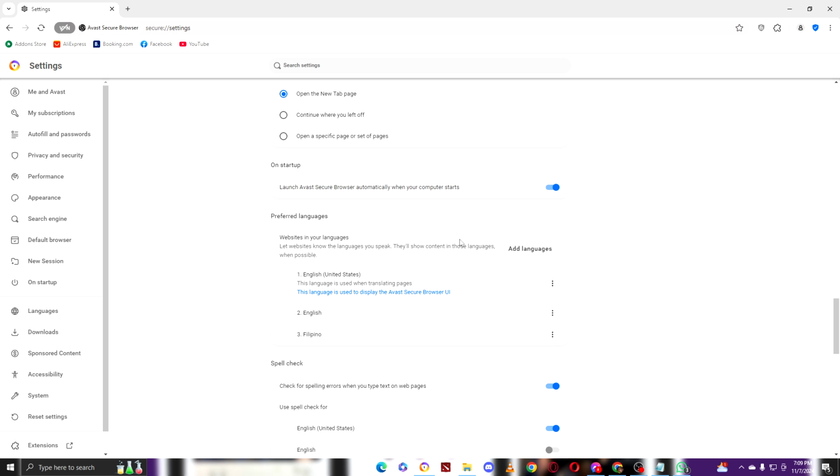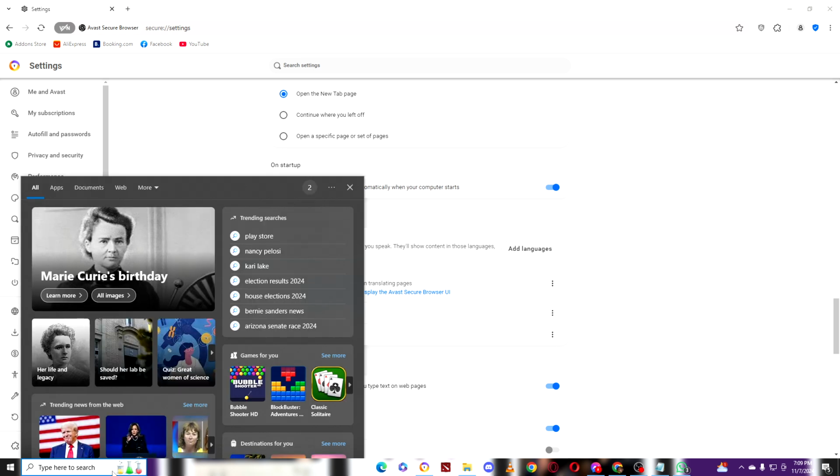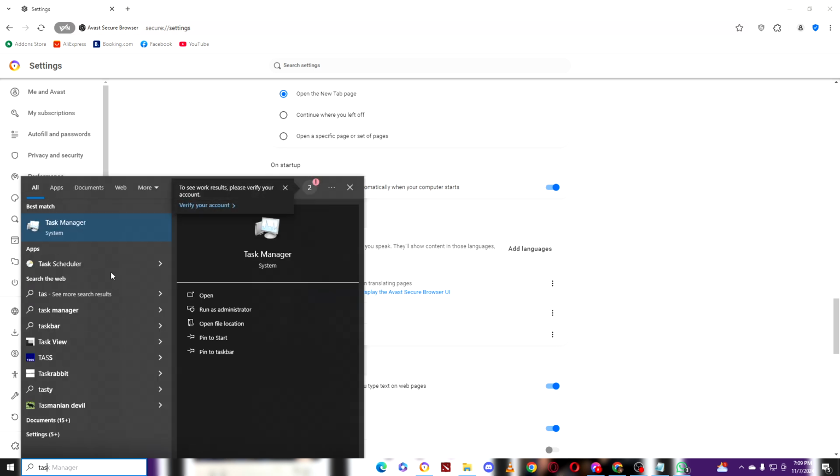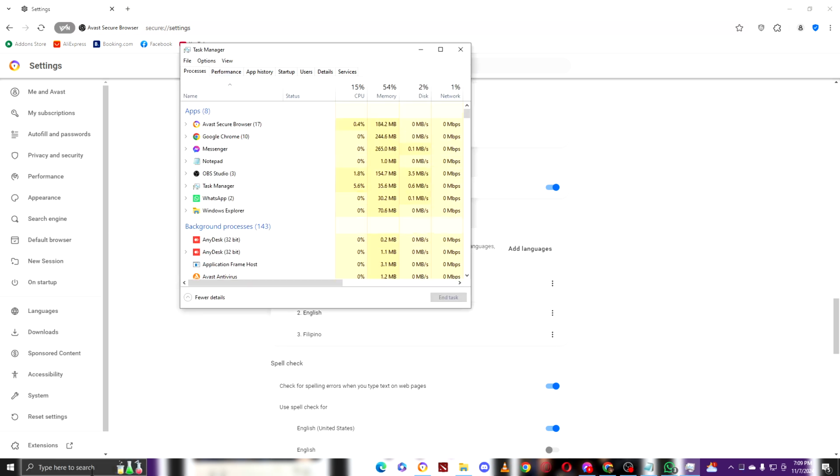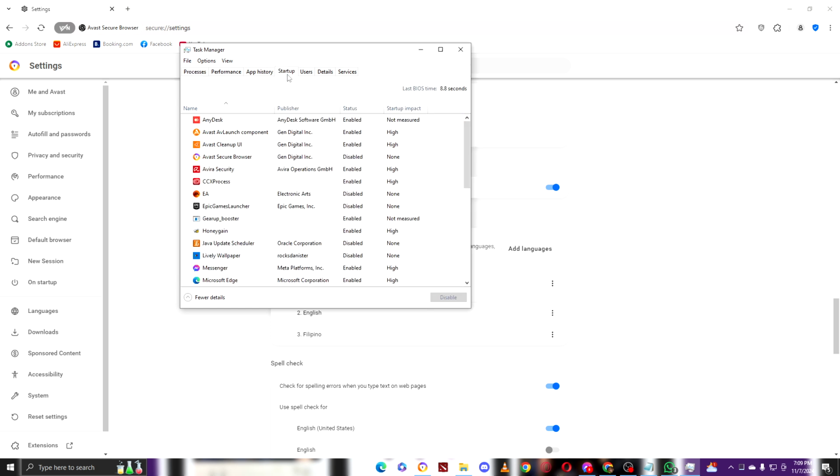And another way to do this is by going to Taskbar, Task Manager. Once you're here, just type in Task Manager. Click on Startup. After clicking on Startup, find the Avast Secure Browser. Then there you go. Then right click and click Enable. So when it's enabled, it will start up with your computer. And when you click Disable, it will not start up with your computer.